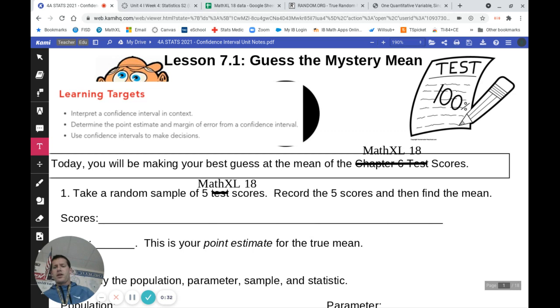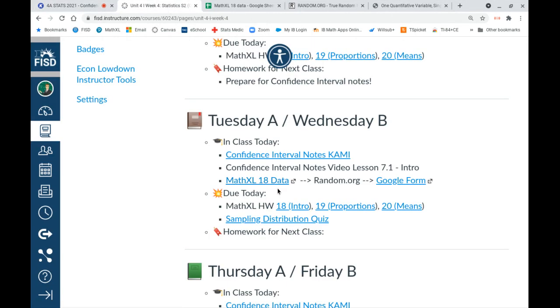Learning targets up there on the top left: you can see that we're going to interpret a confidence interval in context, determine the point estimate and margin of error from a confidence interval, and use confidence intervals to make decisions. And we'll have all those in our box on the next page here. So let's take a look at the scores. I have them on Canvas.